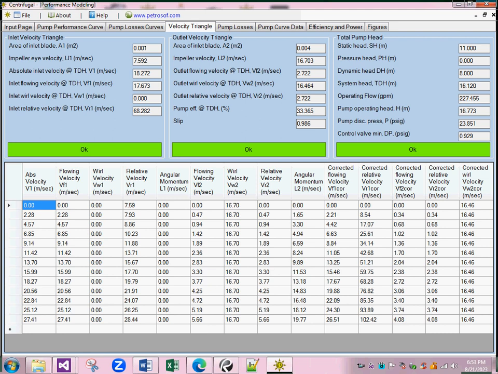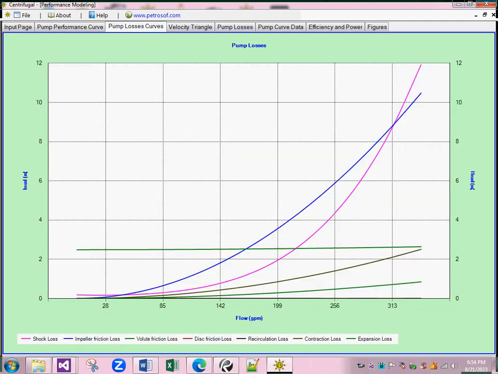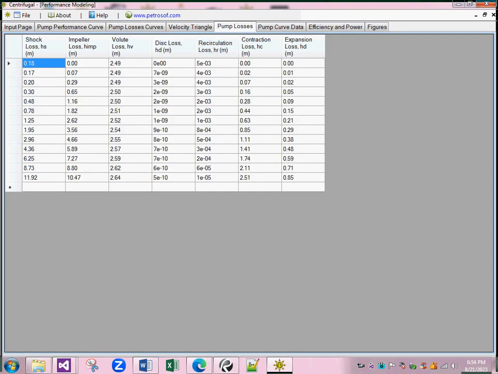Now moving forward onto the pump losses, as I have shown in the pump losses curve, all these results are tabulated in the form of a table from the minimum flow to the maximum flow condition. All the losses are shown over here in tabulated form. Similarly, the pump curve data for the minimum flow to the maximum range of flow is also tabulated in this table over here. Moving on to the efficiency and the power, again it is shown as tabulated data in a separate table over here.